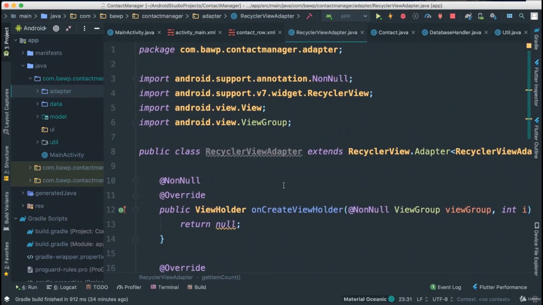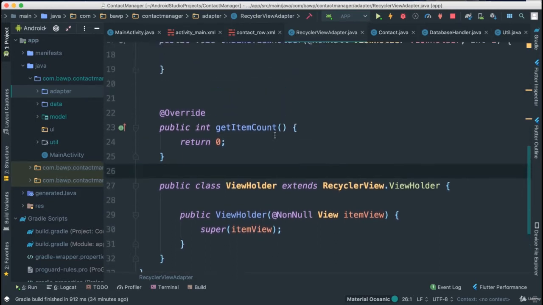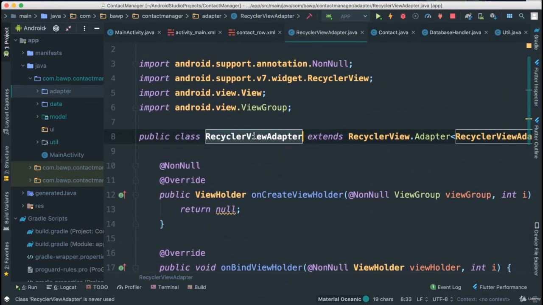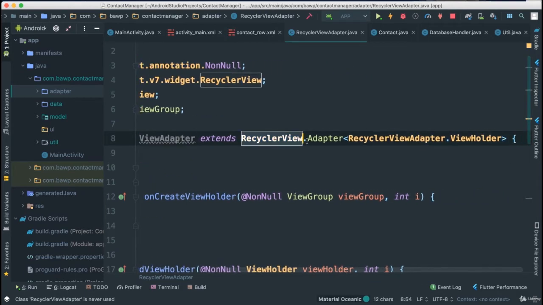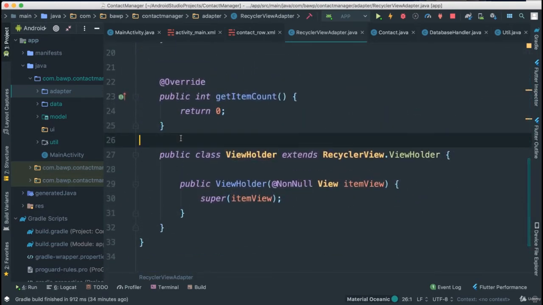Okay, so it takes a little bit here to get things going, but once you follow that process, things should be good. So what's really happening here? Well, when we create our recycle view adapter, we're extending the recycle view adapter general, but we have to specify what types that we're passing here.